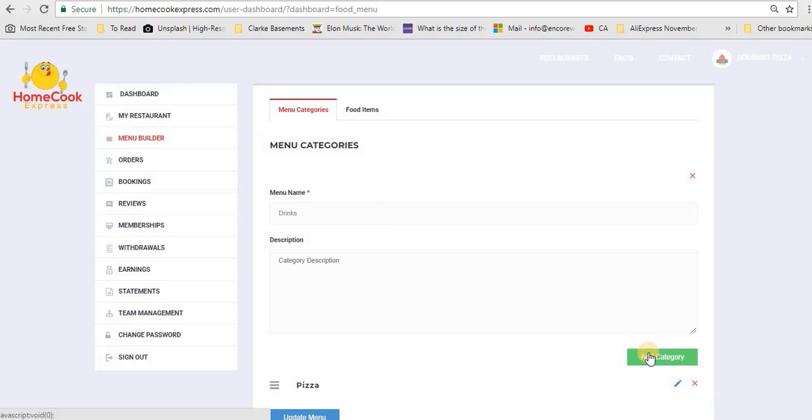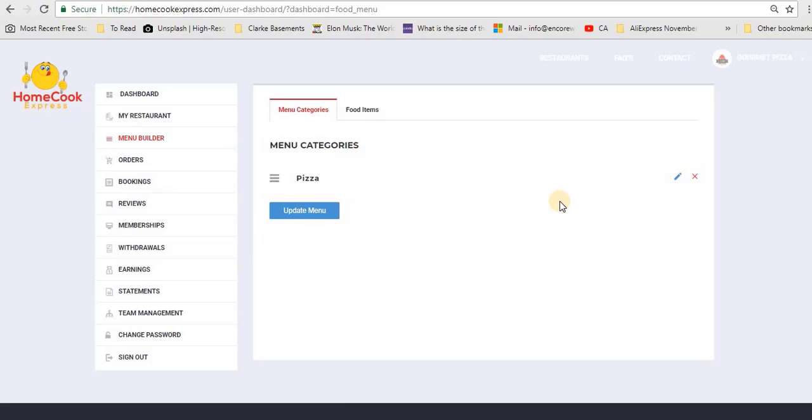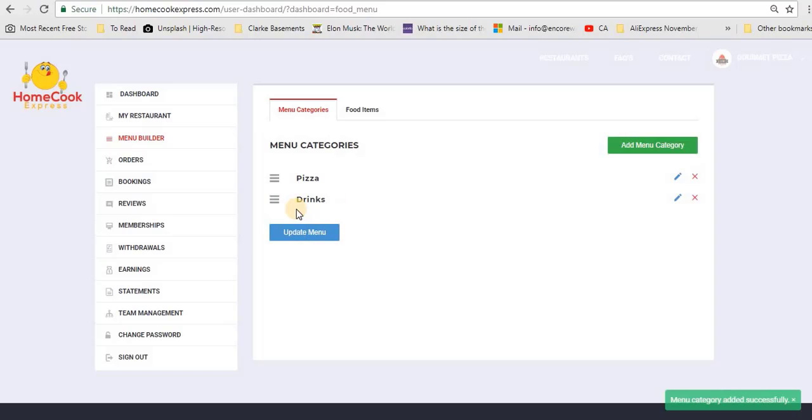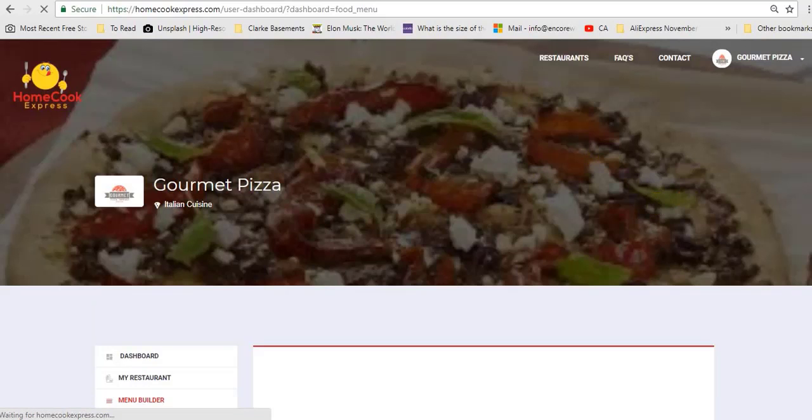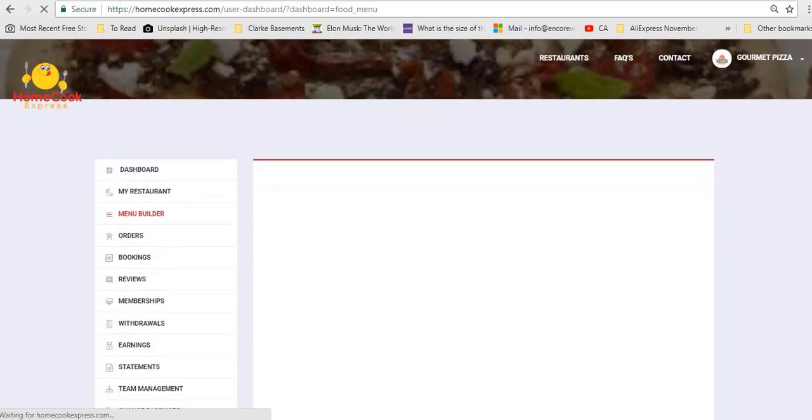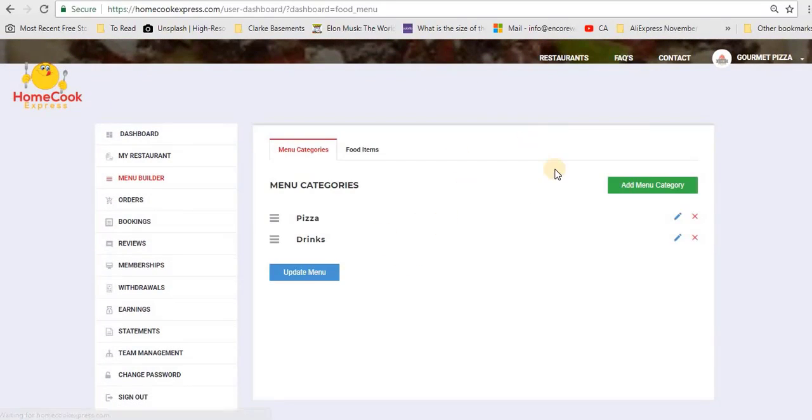And other examples of categories can be desserts. Then you can have appetizers, entrees, so different categories. And then under the categories, you're going to list the actual food items over here. Oh, let's actually click on Update Menu first. And then we'll click on food items after. So we just added the menu categories using that green button, and then we updated the menu using this blue button.